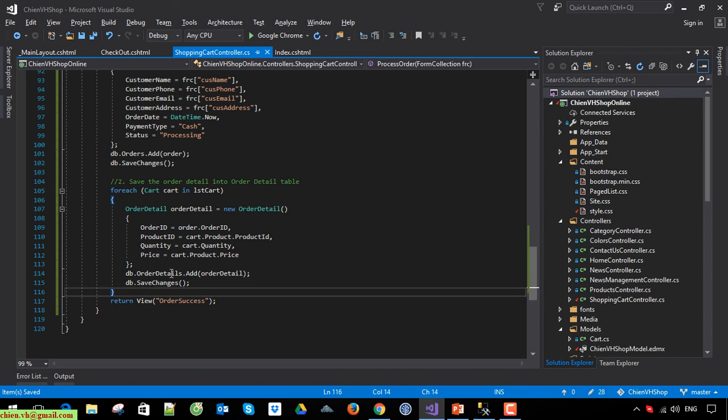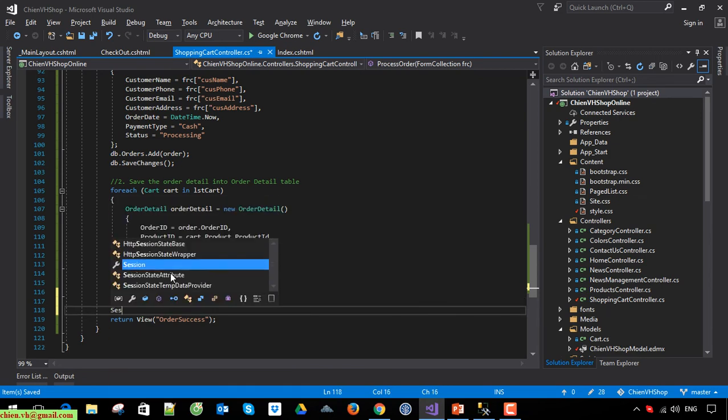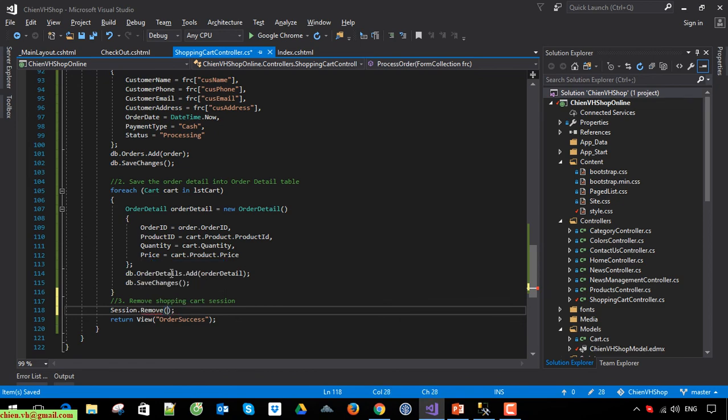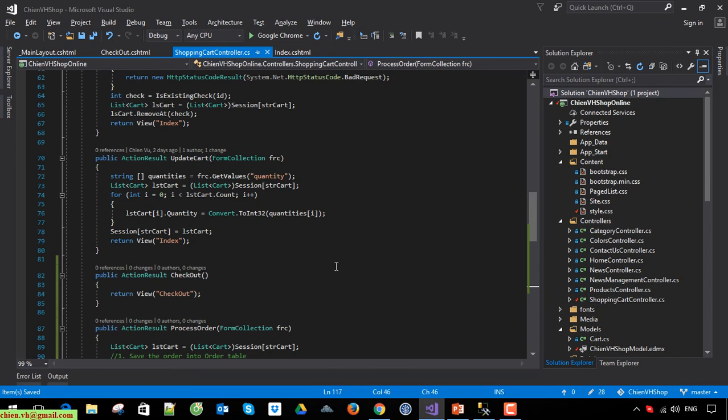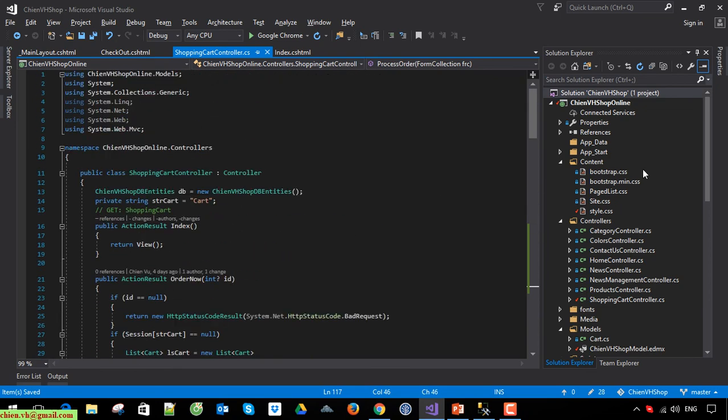So after we save all of the order and order detail into the table, we have to clear the session of the shopping cart. Session.Remove with the shopping cart string. Okay, return View order success. And now go ahead to review it.